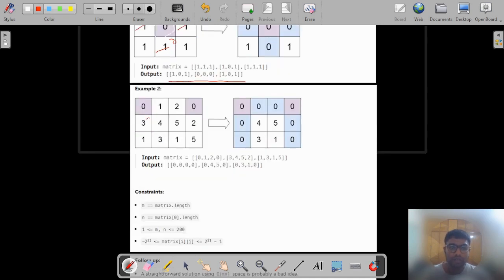Same goes in this example. We have to make this 0, and all of these rows 0. And since we see a 0 in the last column, we have to make all of the elements in the last column also 0. And the output is as shown.